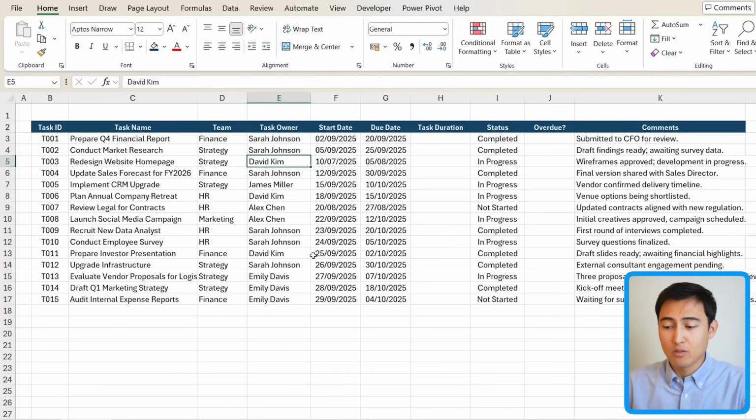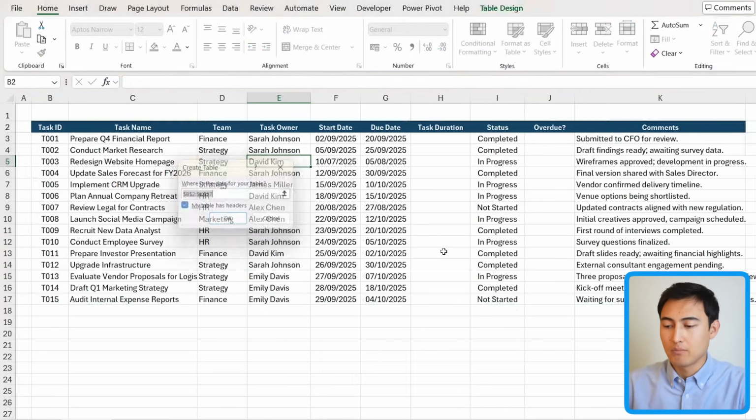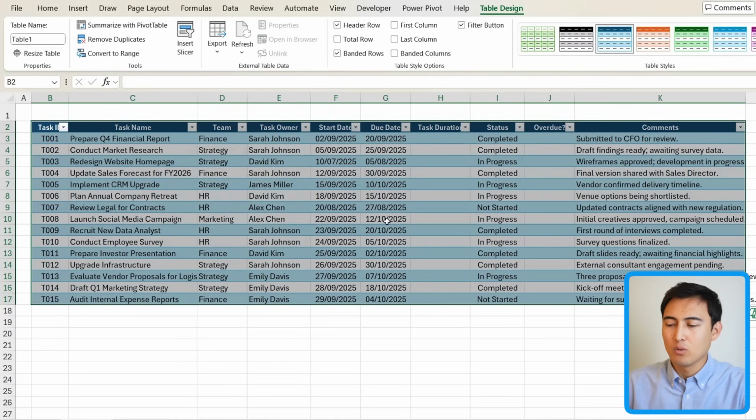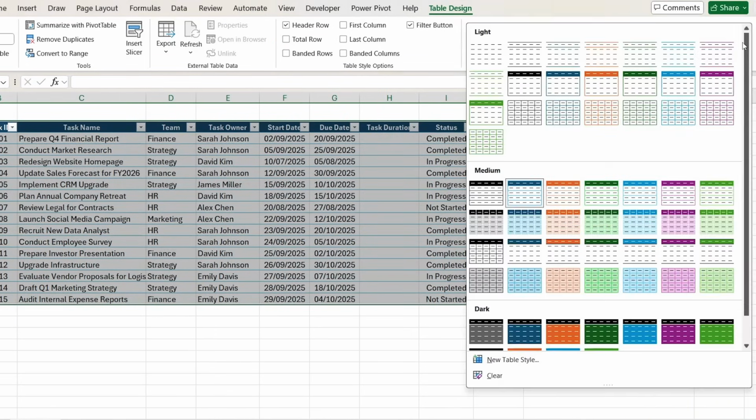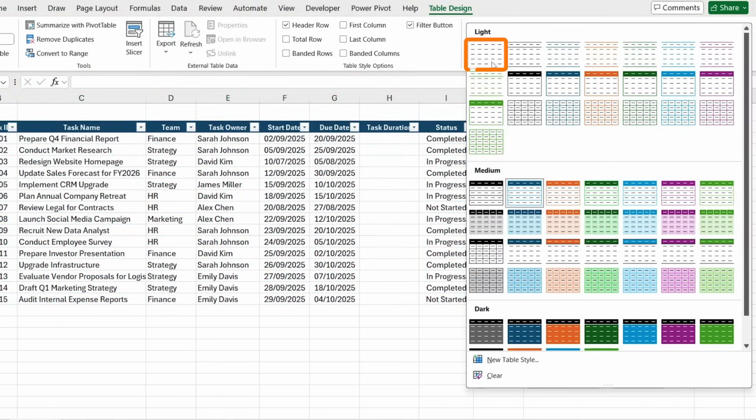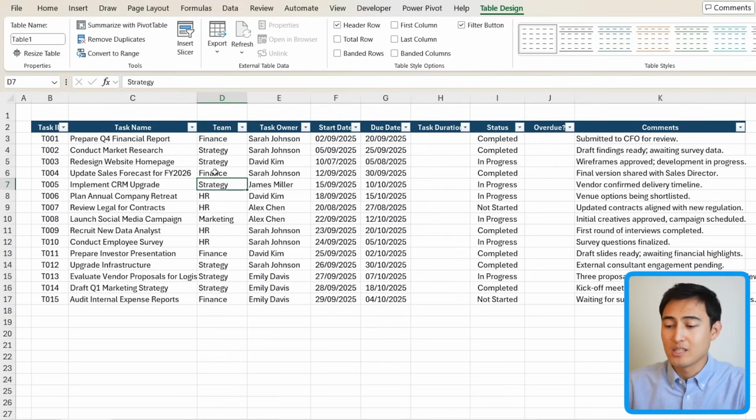The first step is to convert all of this data into a table by pressing Ctrl T. Press on OK there. And if you don't want any of this formatting, you can go under the table design. And here I'm gonna untick banded rows. And then in this area, go to this dropdown and I'm just gonna choose the light option. You can see this one also gives me no background borders.